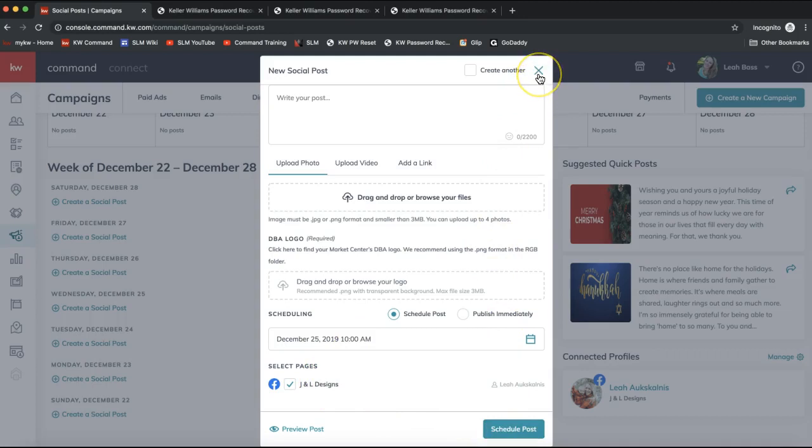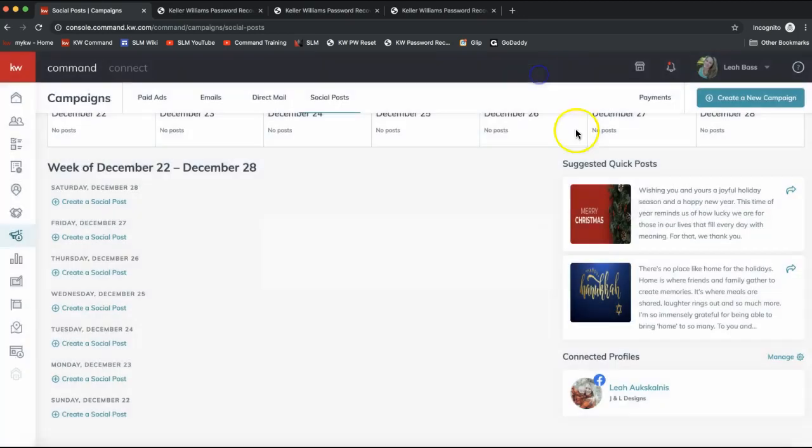Now, that is very cool. But even cooler is on the right-hand side. This is brand new. I just saw this today. I think this just launched in the last couple weeks at least. We have suggested quick posts. So these posts were created for you by Command already. It shows you a great Christmas post here. And these filter through. I've seen other ones in here too. If you refresh your page, you might get new ones.